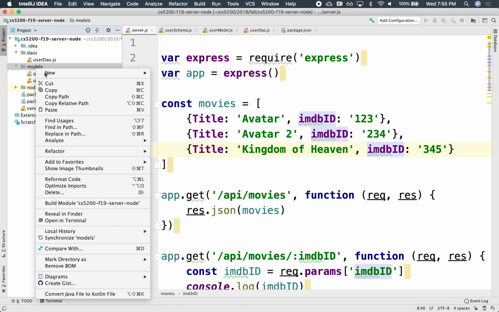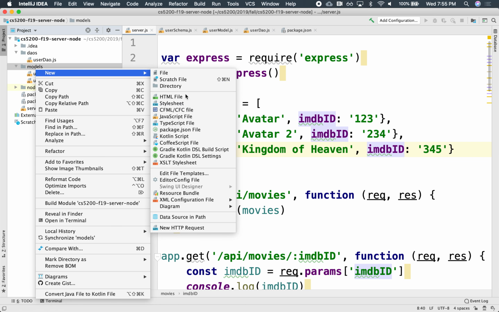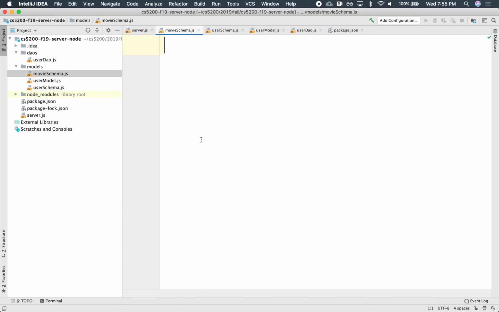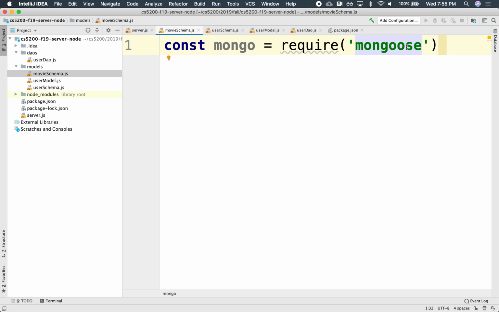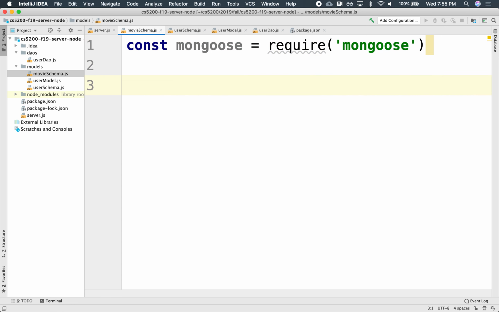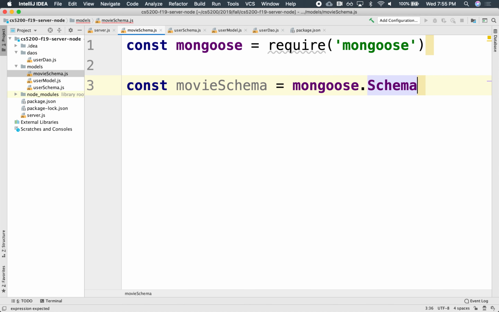So let's create a schema for the movie. In JavaScript, this will be a movie schema, and that schema is going to need Mongoose. So we're going to require Mongoose. Okay, and it's going to need to declare a schema, right? So it will be const movieSchema will be mongoose.Schema, and we would like to have a couple of things here.